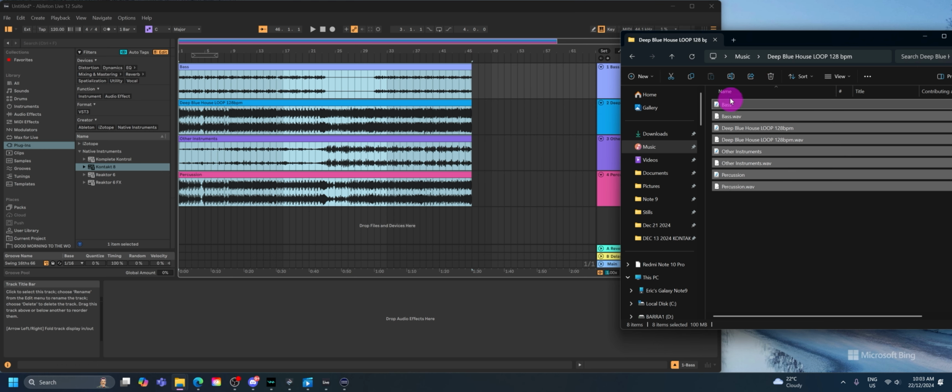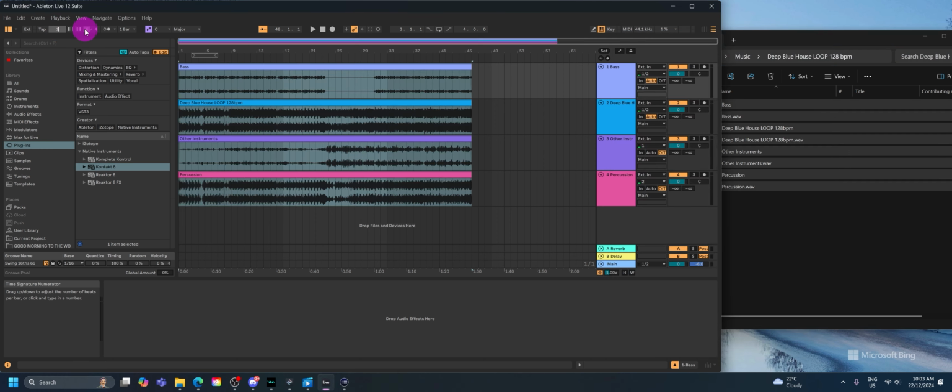I have the useful habit of including the BPM and the key in the file name as they become available, so this is 128 BPM. I'm going to update the tempo to 128.